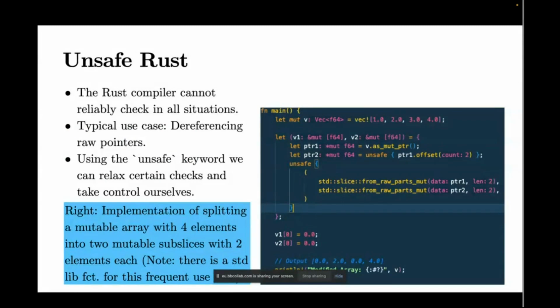So, unsafe Rust. It's quite important sometimes, for example, when you need to deal with raw pointers or do other things where you have to get around the unique ownership system. Then there's something in Rust called unsafe mode, which actually takes back certain checks. It doesn't take back all the checks that it does, but just certain types of them.